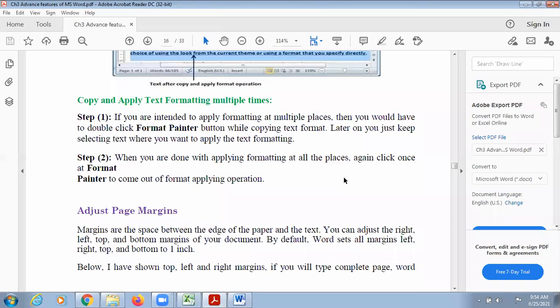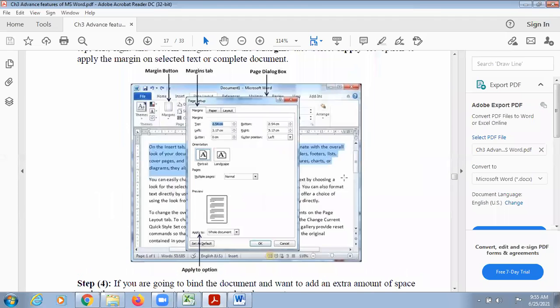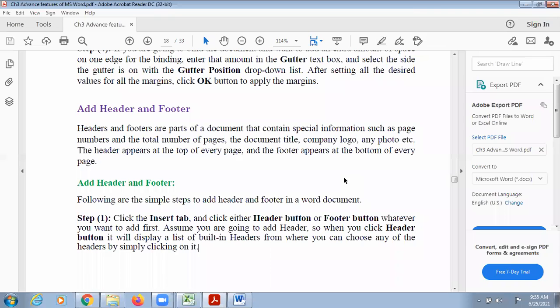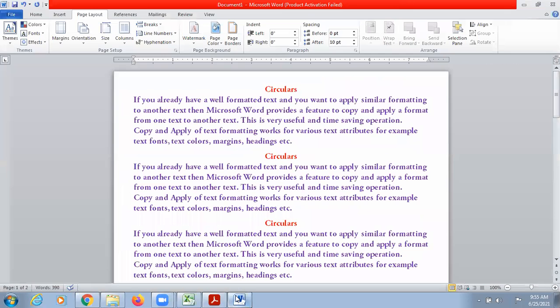Next topic, after adjusting margins, is adding header and footer. Now, what is header and footer? Header is a text which always remains the same, which you can insert at the top of every page. The same text will be visible on every page.